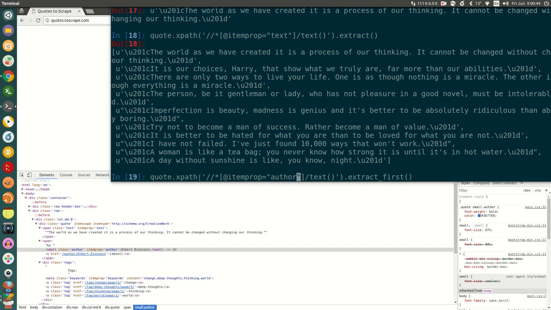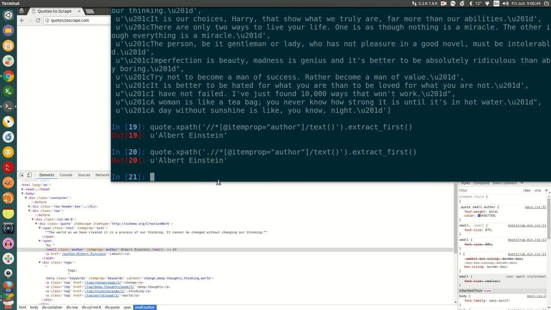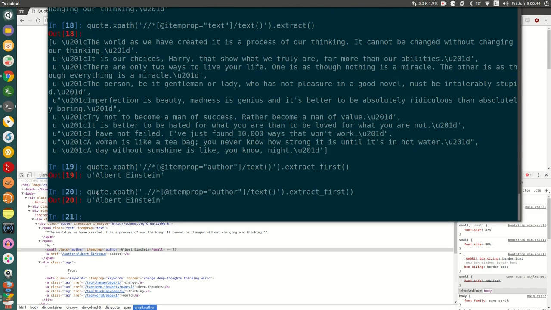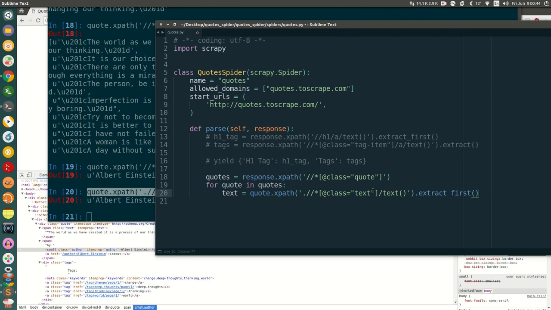So this statement reads out once again, find every item prop with the value of author, select the text, and select the first instance. Hit enter, and let's not forget our dot here, and hit enter, and that will be pretty much our data that we are after, so Albert Einstein, as you can see. So copy and paste this into our text editor. So this will be the author is equal to this statement, and the final one is tags.